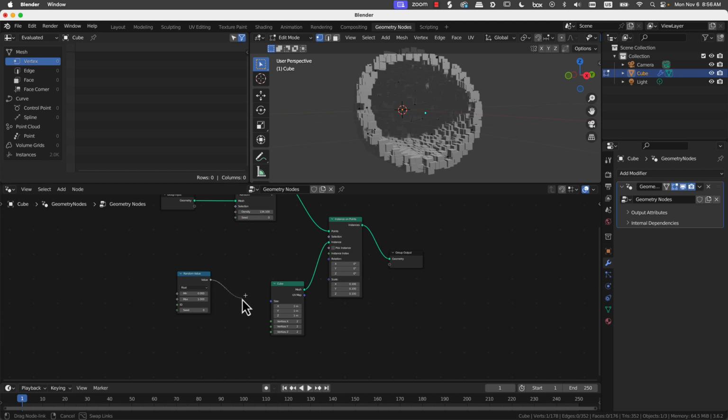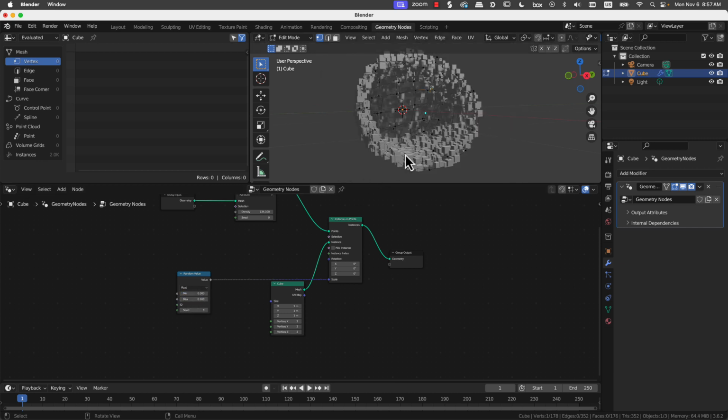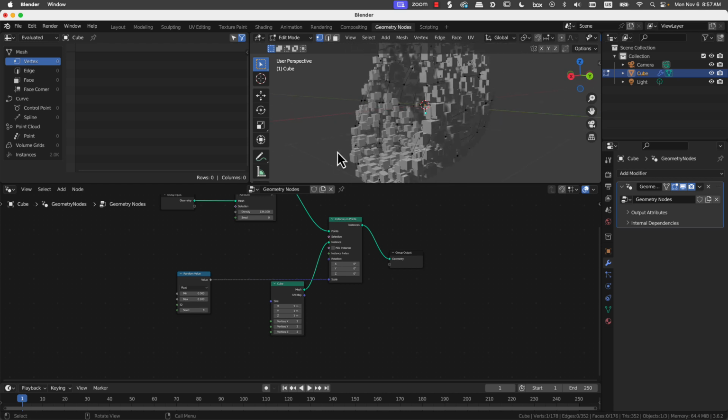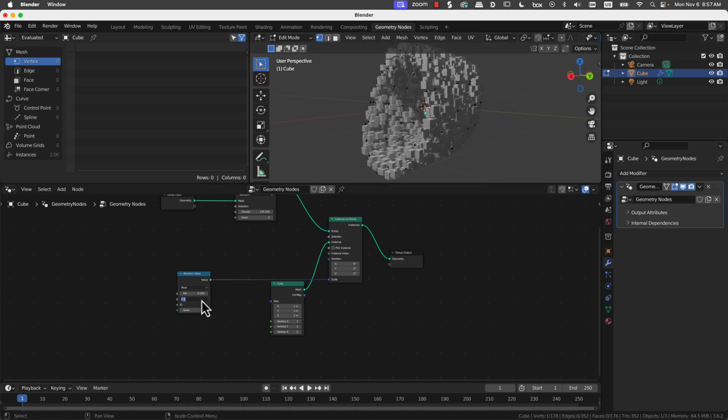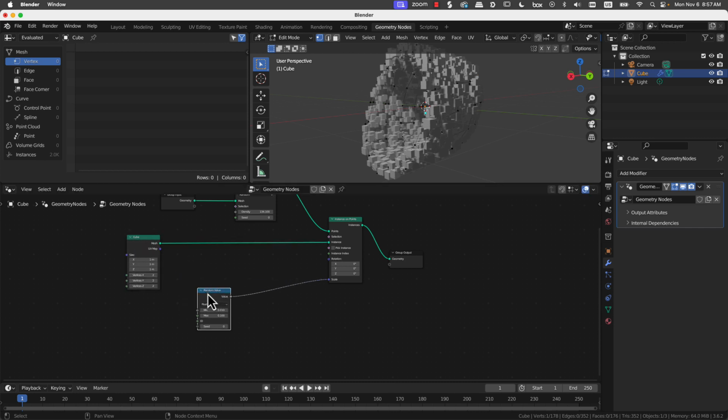scale, and I will do a scale between 0 and 0.1. So now you see that there is some randomness. Actually between 0.01 and 0.1. Great. But it would be kind of nice to have a random value for rotation too, so that they are not always the same.